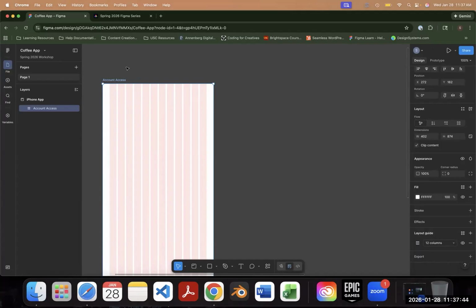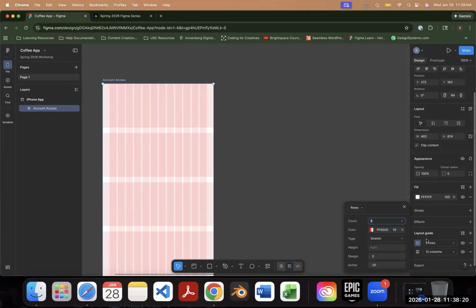To do that, I still have my frame selected. So you can click here to just make sure. Over here in our design tab, you should see that layout guide. You still see the 12 columns that we made. But if you click on the plus icon right here, you can add another one on top of it. So this one, I'm going to do rows instead of our grid. So I just clicked right here and I did rows. Now, if you want to add some more settings here, you just click on this icon to the left of it. And that opens up those settings like we saw before.